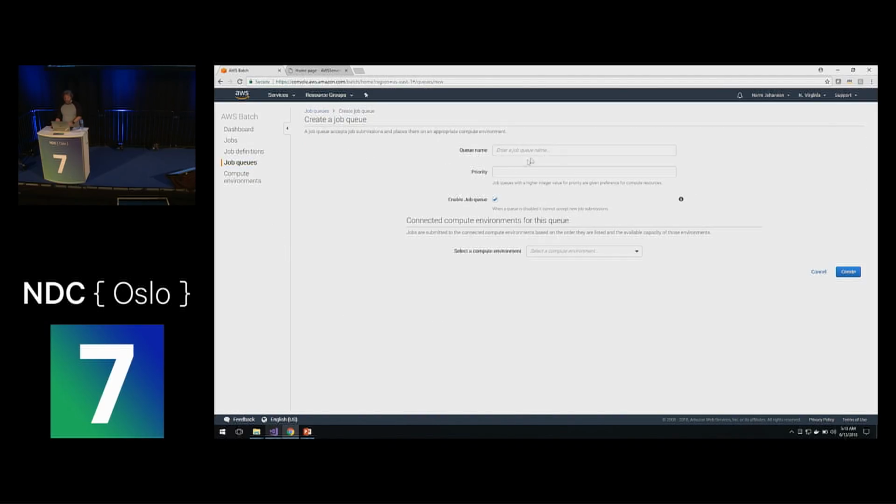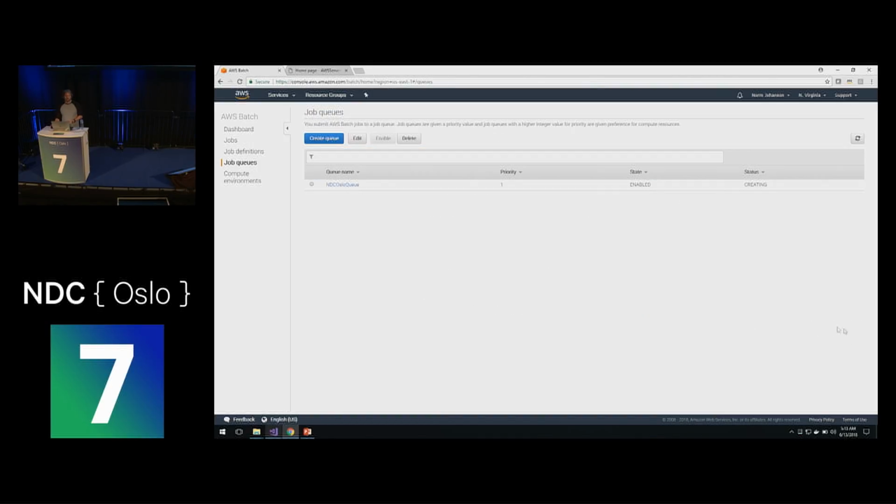So we'll create our queue. Call this NDC Oslo queue. We'll set a priority. The higher the number, the higher the priority. And then we're just going to assign a compute environment to it, the one we just created. So now we have our queue set up.